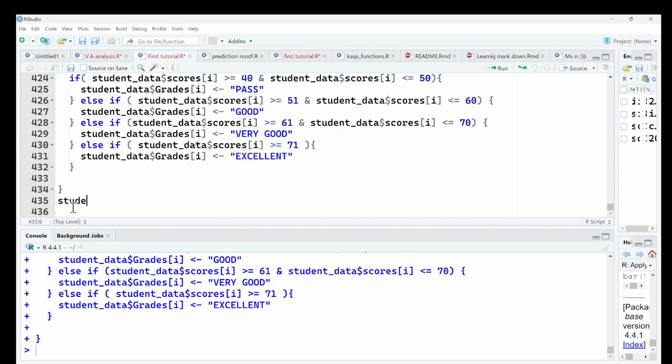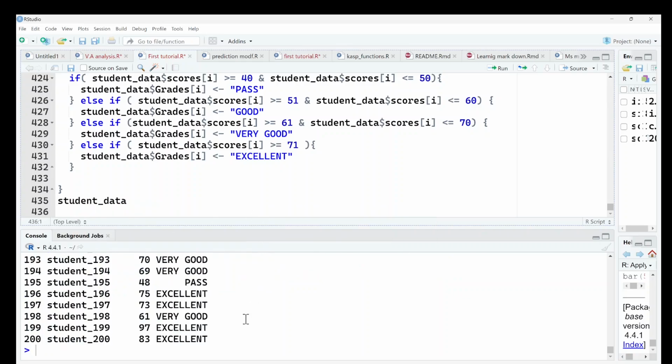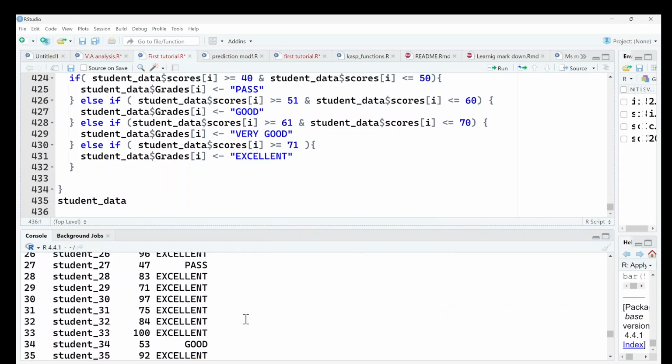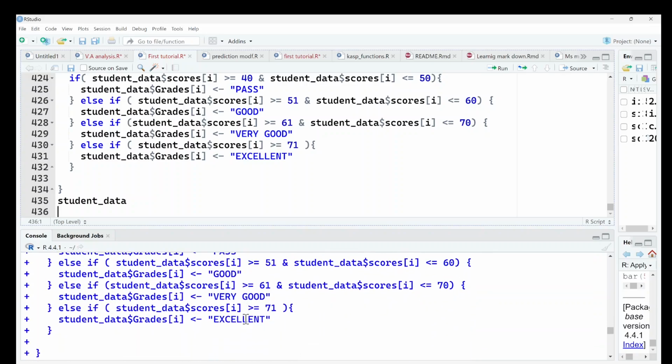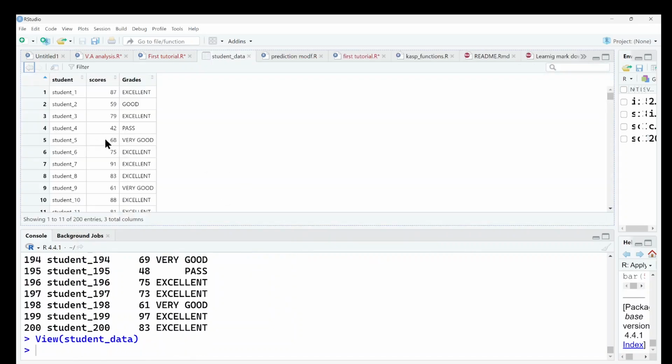So when I call students data and run it, you can see that all the students have been graded easily. Let us view it in a more appreciable format. We're going to use the View function, View student data, and we run. Now this is it. Everything has been graded very well.